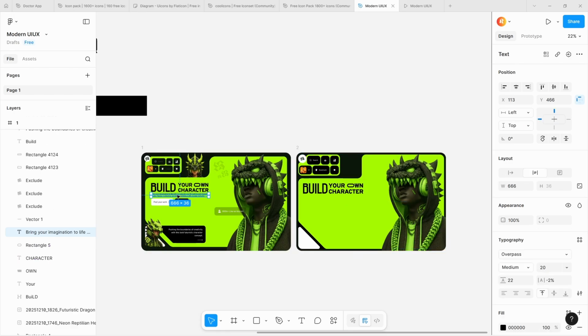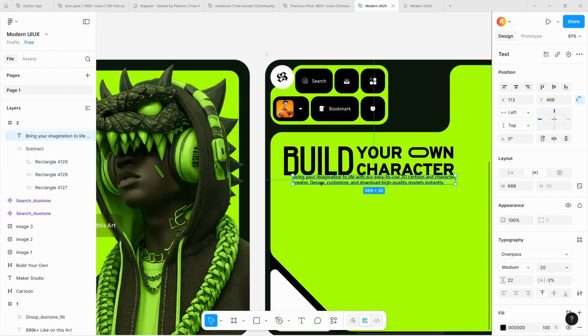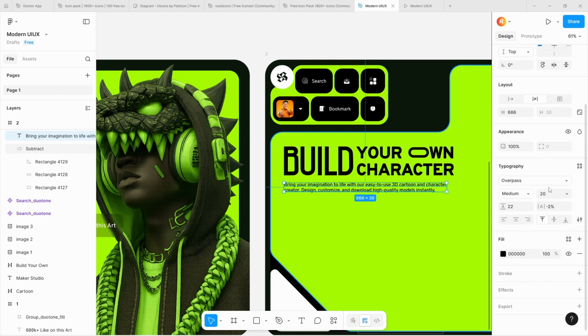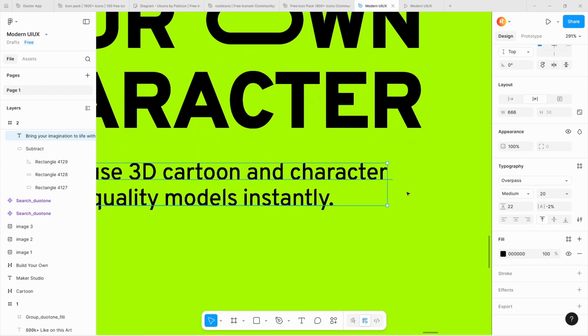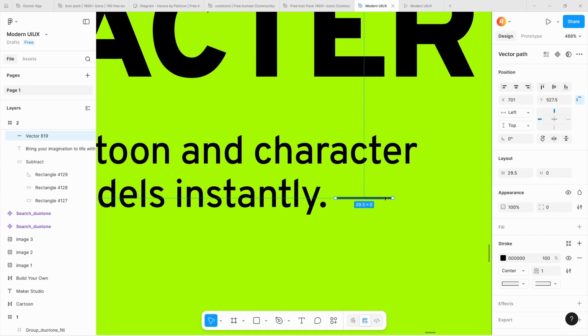Now we are adding a subtitle here. So here is a subtitle, and you can see the font value on the right side. Press P for the pen tool, and create this type of line, and it is part of the design.